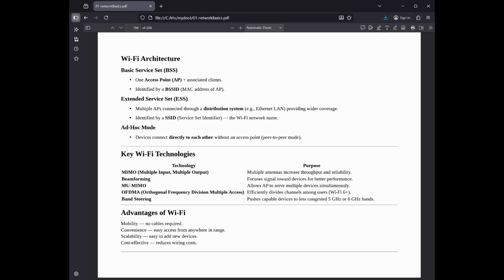Two, logical network structures. Wi-Fi networks are organized into specific service sets. Basic service set, BSS: the basic building block, consisting of an AP and its associated client stations. Independent BSS, IBSS, also known as ad hoc mode, where devices connect directly to each other without an AP. Extended service set, ESS: a set of multiple connected BSSs that allow users to roam across a larger area, like a campus, while maintaining a single network identity, SSID.